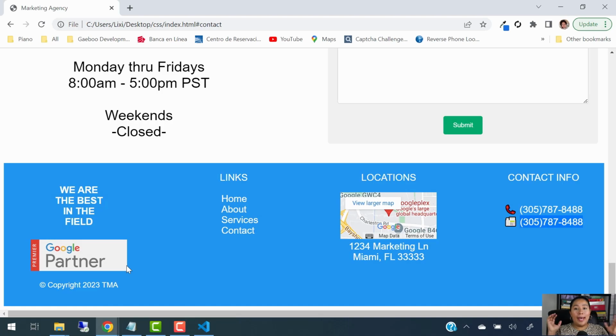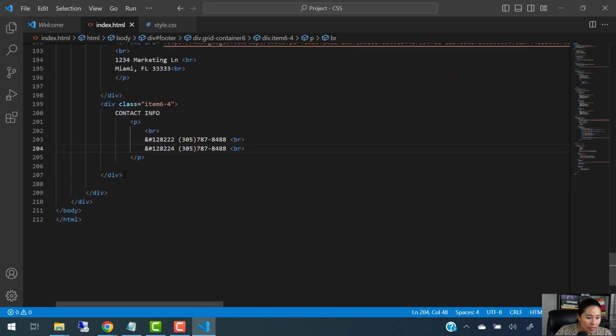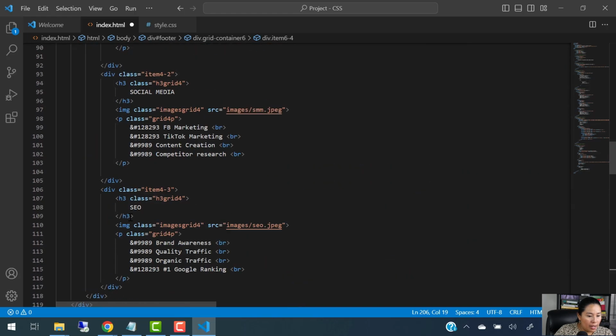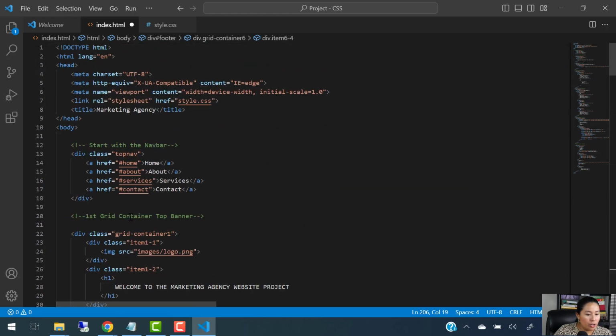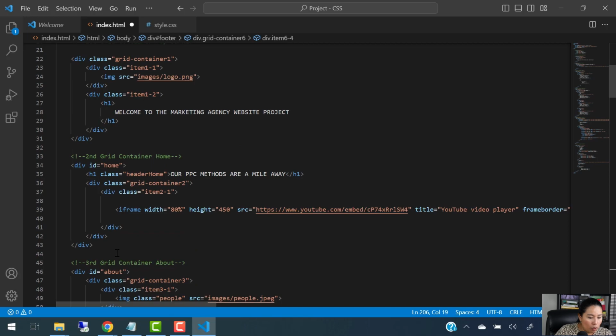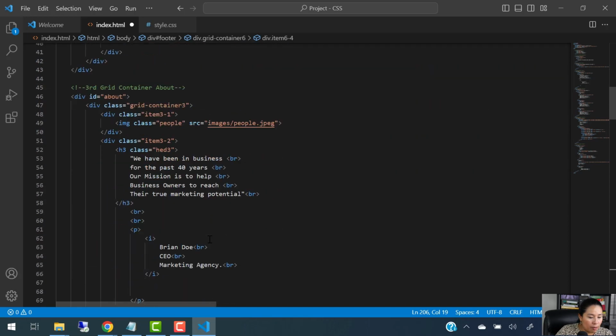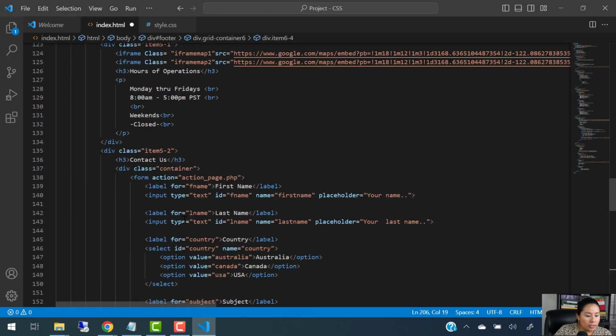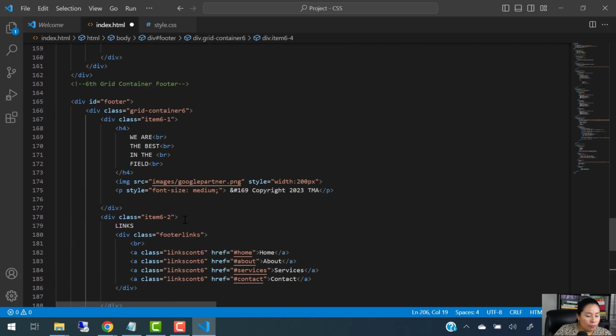Perfect. So now we have our HTML file ready. We are ready to rumble, people. So let's see. Okay, so let's make sure that everything has been indented accordingly. We have given some notations here so that we know which section we are working with. So here is the nav bar, then we have the top banner, then we have a grid container for the home, then the third grid container is for the about section, then we have another one for services, a fifth one for contact, a sixth one for footer.